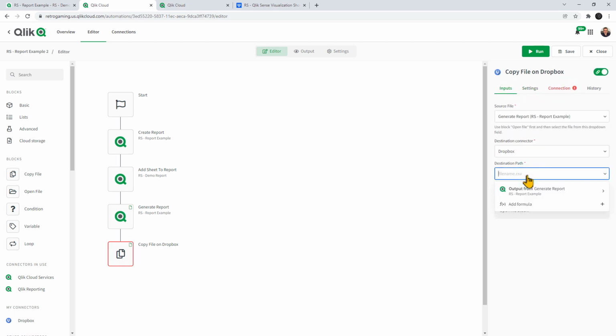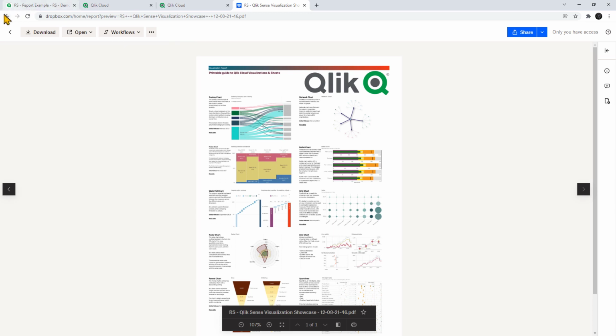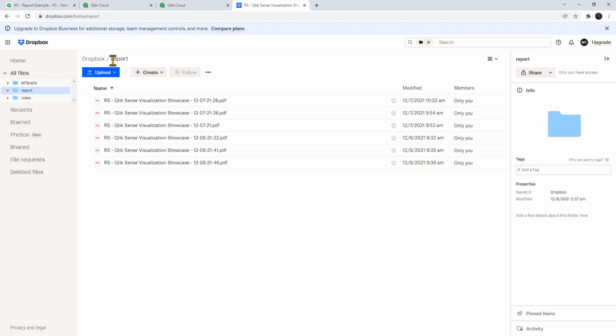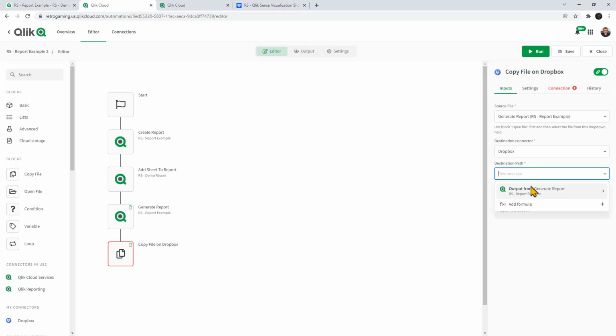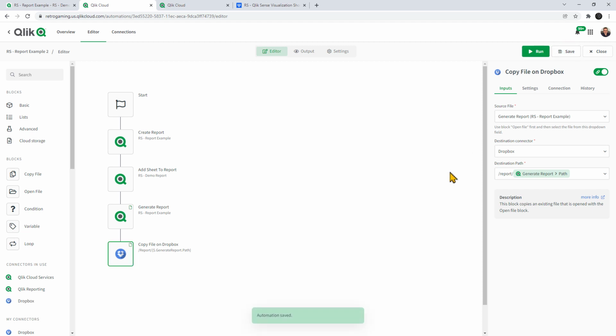And then the destination file path, as you can see here, if I go back, /report. And then we want this to be dynamic. So what we're going to do is use the output that has been generated from the report, and we want to use the path. And then we click Save. So now when this runs, it'll use the path and the output and create a dynamic name for our report.